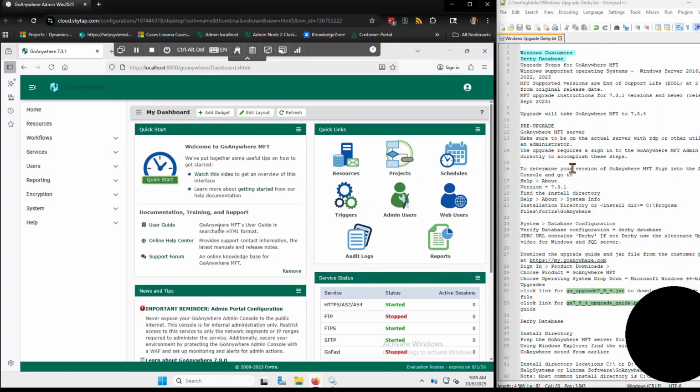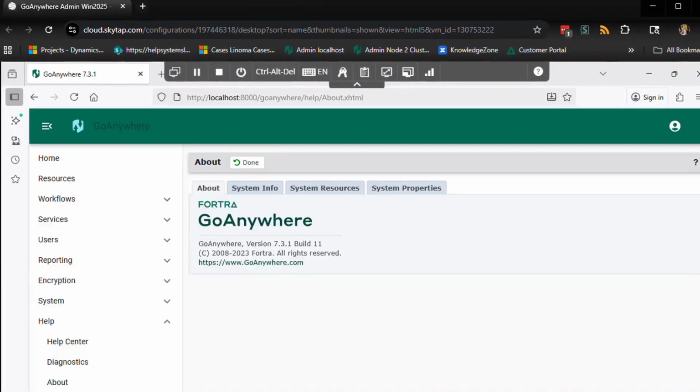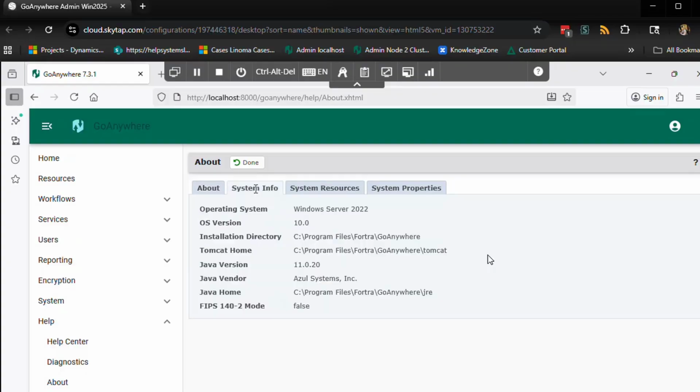So I've signed in, and I'm going to find my version by going to Help and About. You'll see that I am on 7.3.1. While I'm in here, I also like to note the installation directory. Your instance may be C:\Program Files\Help Systems, or it could be C:\Program Files\Fortra. GoAnywhere has gone through some different changes there. If you look for that, it will tell you where your installation directory is, which we call install dir, and we're going to use that throughout the course of this.